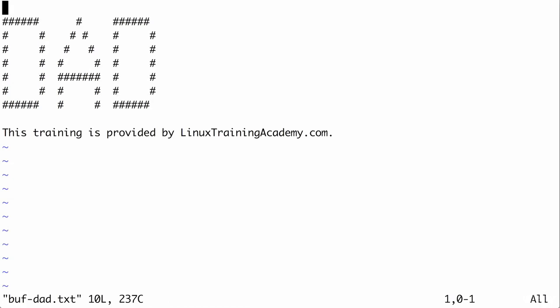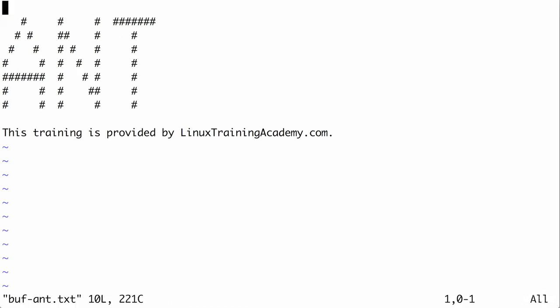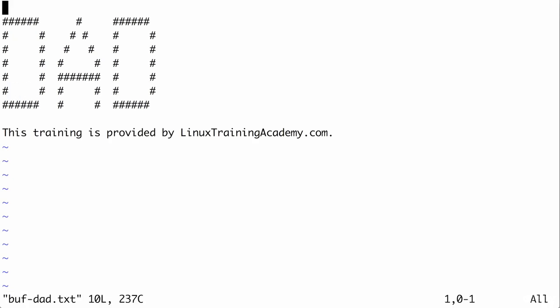There's also a bfirst command, which takes you to the first buffer. The short version of that is bf. So let's type :bf, and now we're at buffer 1. Also, there's a blast command, which takes you to the last buffer, and the shorthand version of that command is :bl, press enter, and now we're at the last buffer in our list.